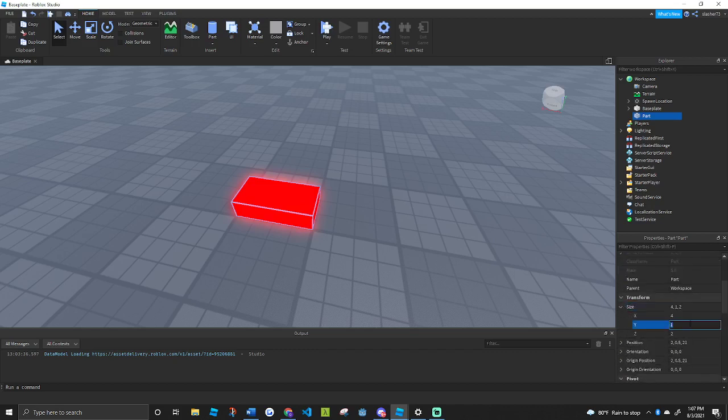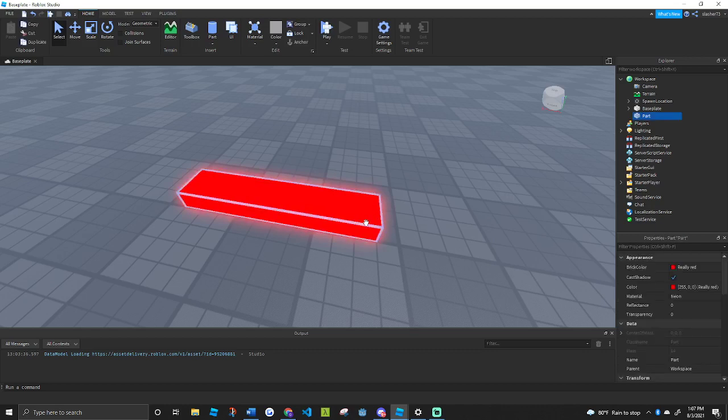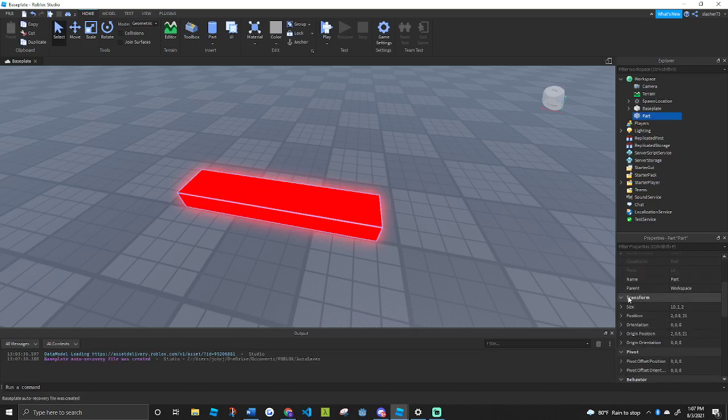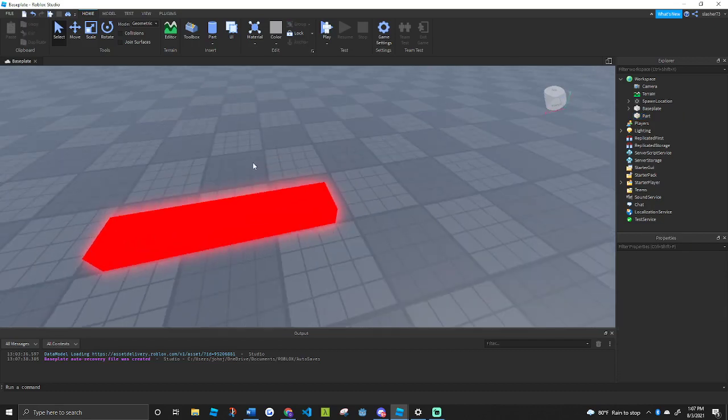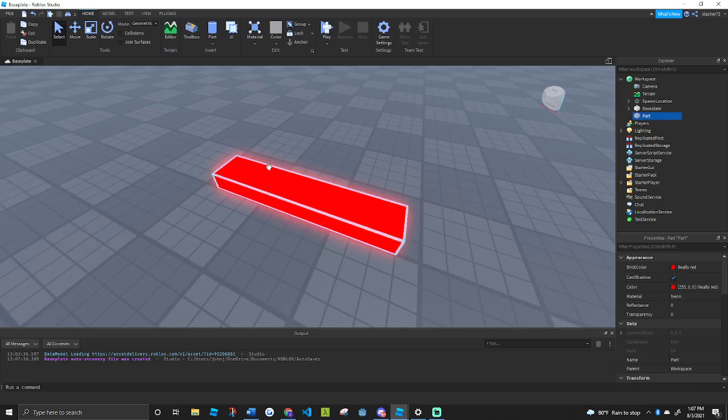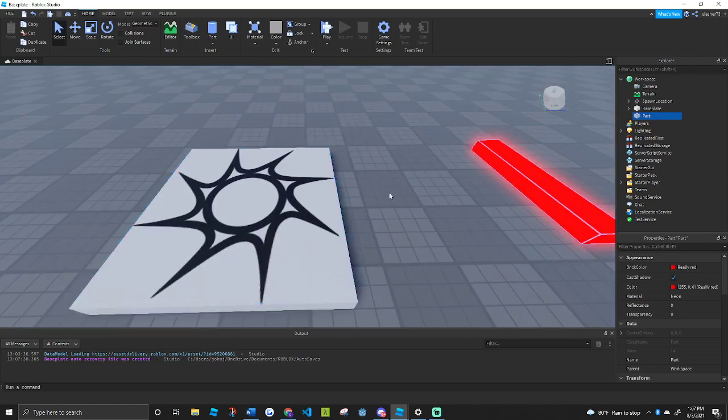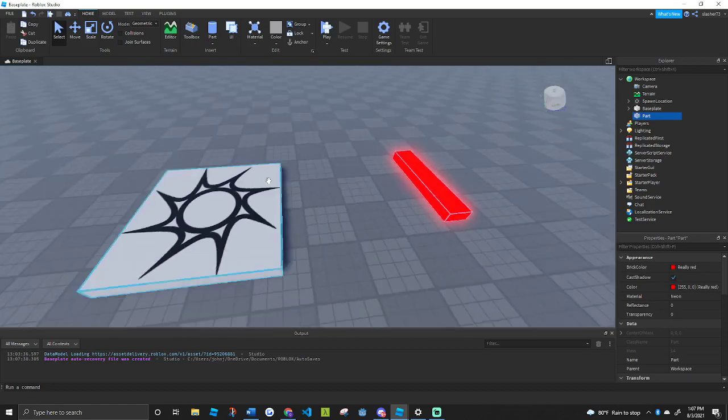If I want to make this wider, instead of X being 4, I'd make this 10. Those are some of the properties underneath the transform section. The properties are grouped under sections: appearance, data, transform.